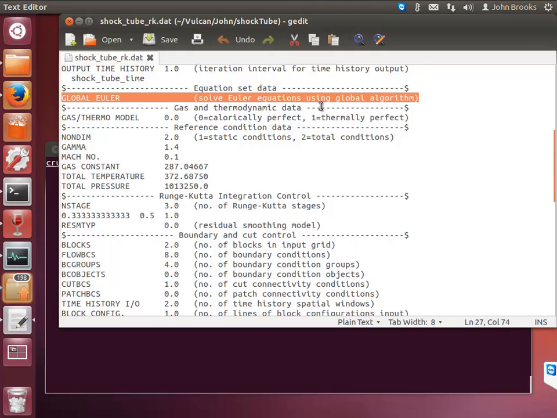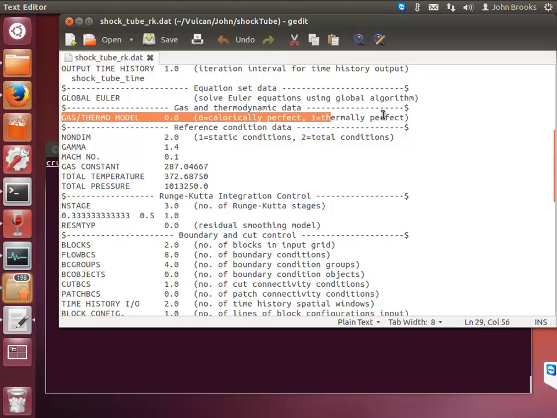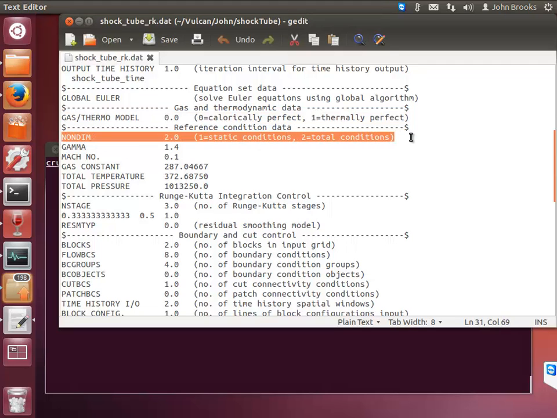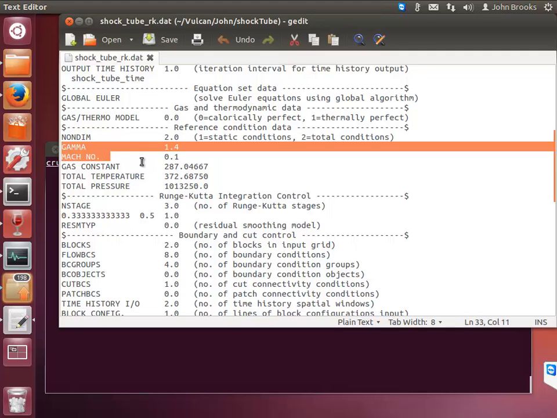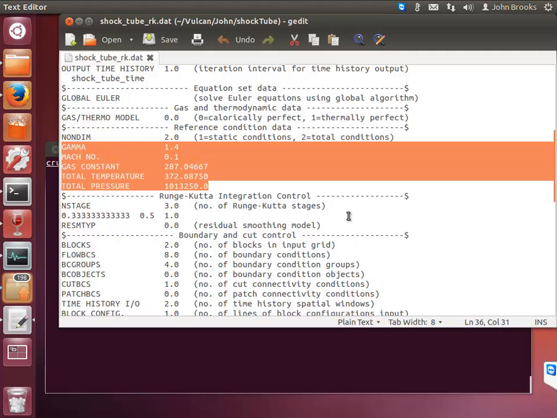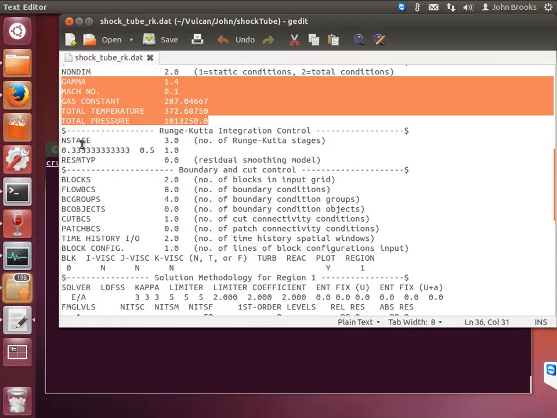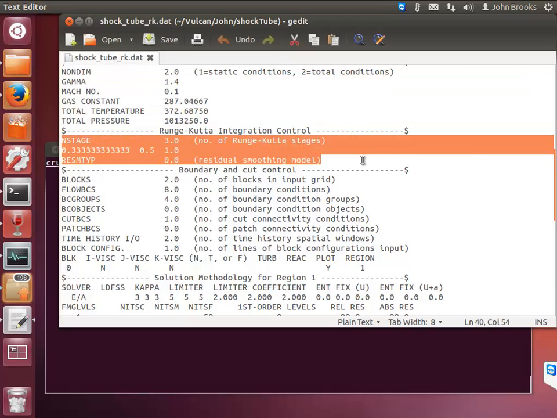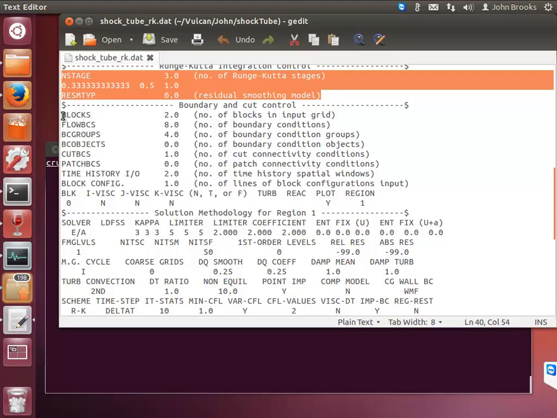Here I'm specifying that I want to solve the simplified Euler equations instead of the full Navier-Stokes equations. Here I'm using a calorically perfect assumption instead of a thermally perfect assumption. In the next 6 lines here, I'm specifying that I want each block to be initialized with these total conditions. I'm using a Runge-Kutta solver specified below, and here are the input parameters for the Runge-Kutta.